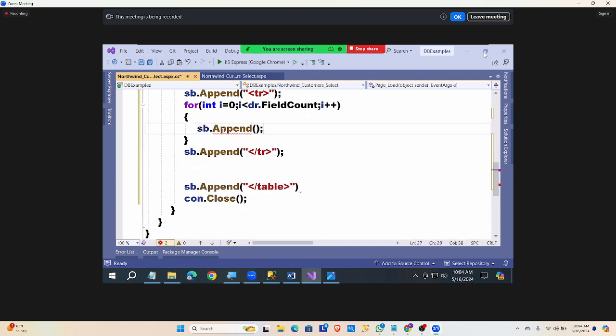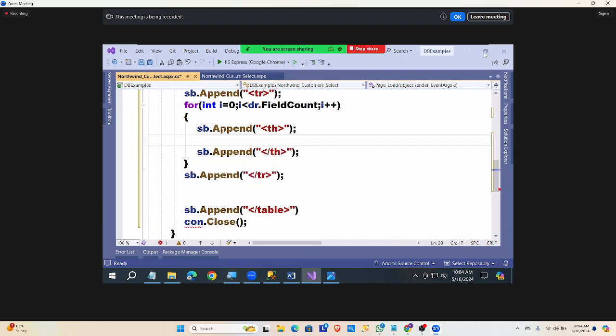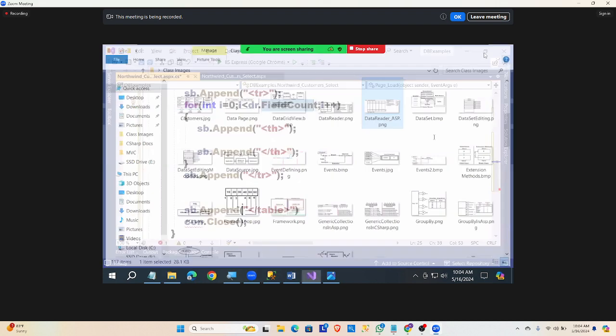sb.append th? Okay. Next, sb.append by th. Here what should come? Value should come now. So the loop runs 6 times and 6 columns will be created for us now. Yes or not? Okay, how to get the value? First, did you understand about FieldCount now? It tells you the number of columns. Okay, now how to get the values, sir?